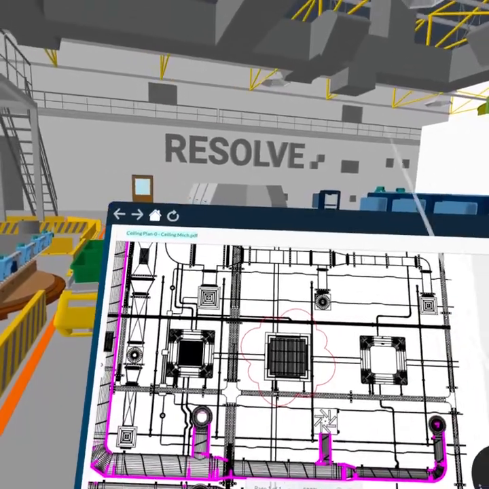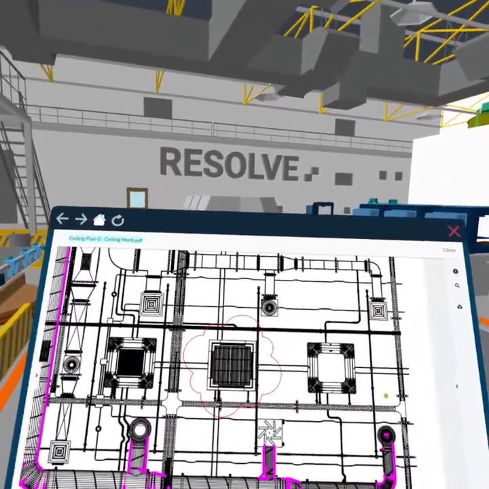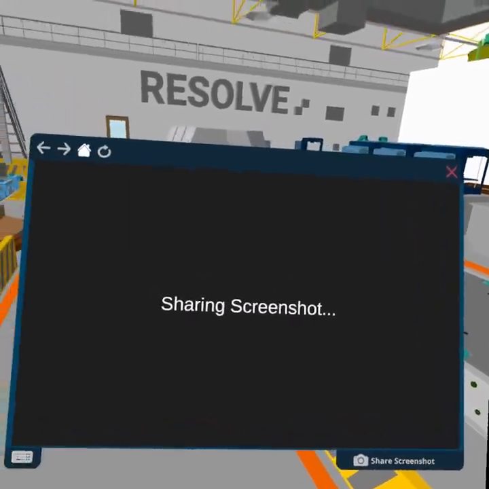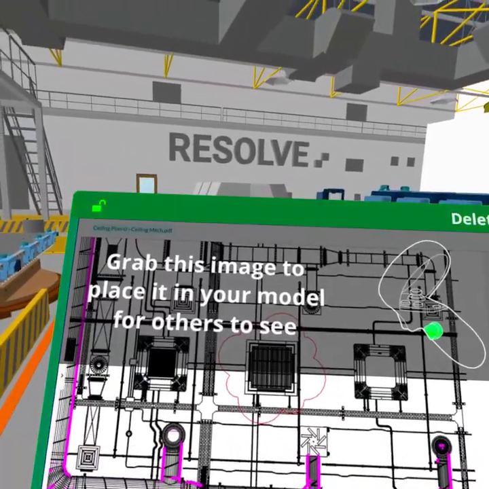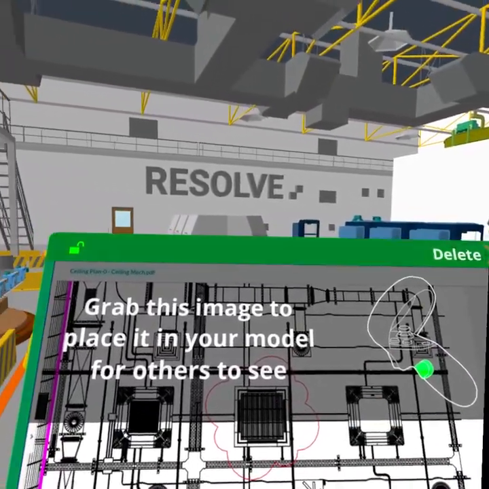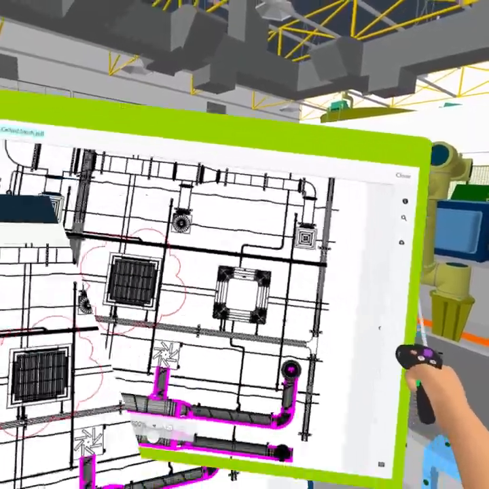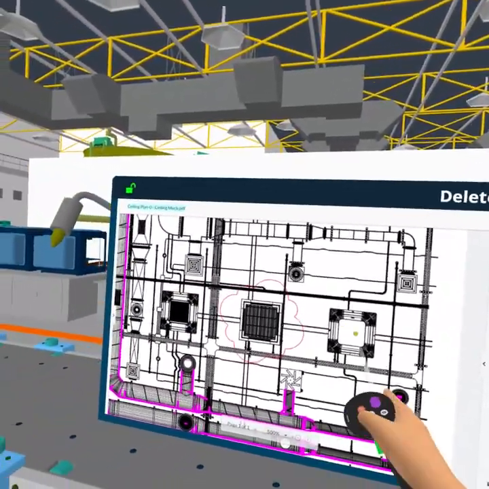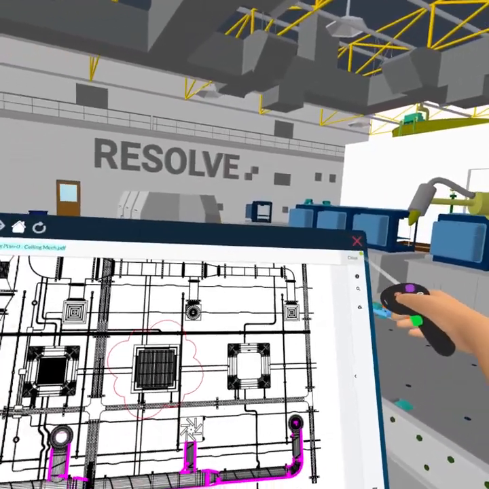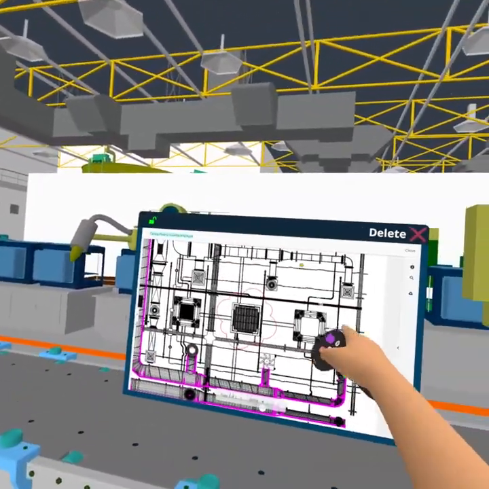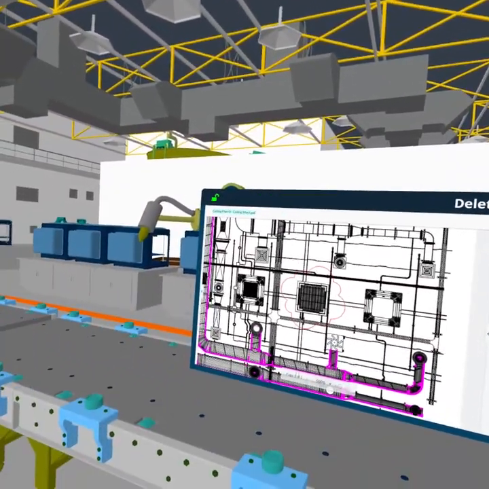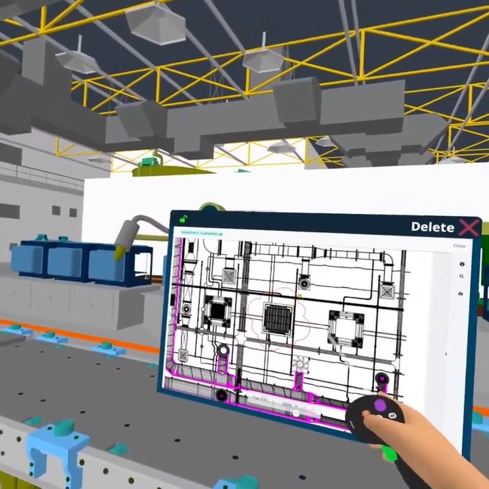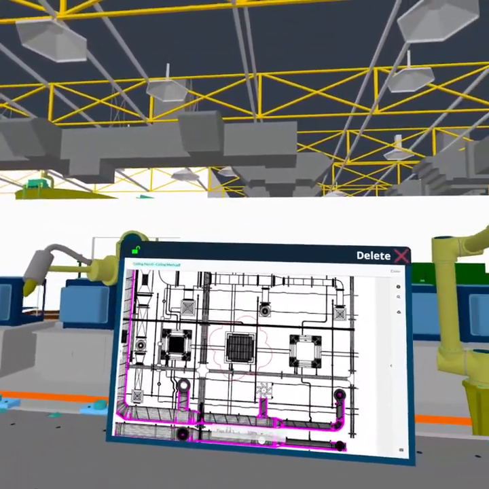Now let's say I wanted to pin this in my model for others to see. I can press share screenshot, and that will save the image that was just on my screen. And now I can grab this and I can pin it right here. And that will get saved right where it is. And I'm going to close my app portal. That gets saved right there. So next time I come into my project, that will be right where I left it. Or when others come into my project, there is this reference drawing.